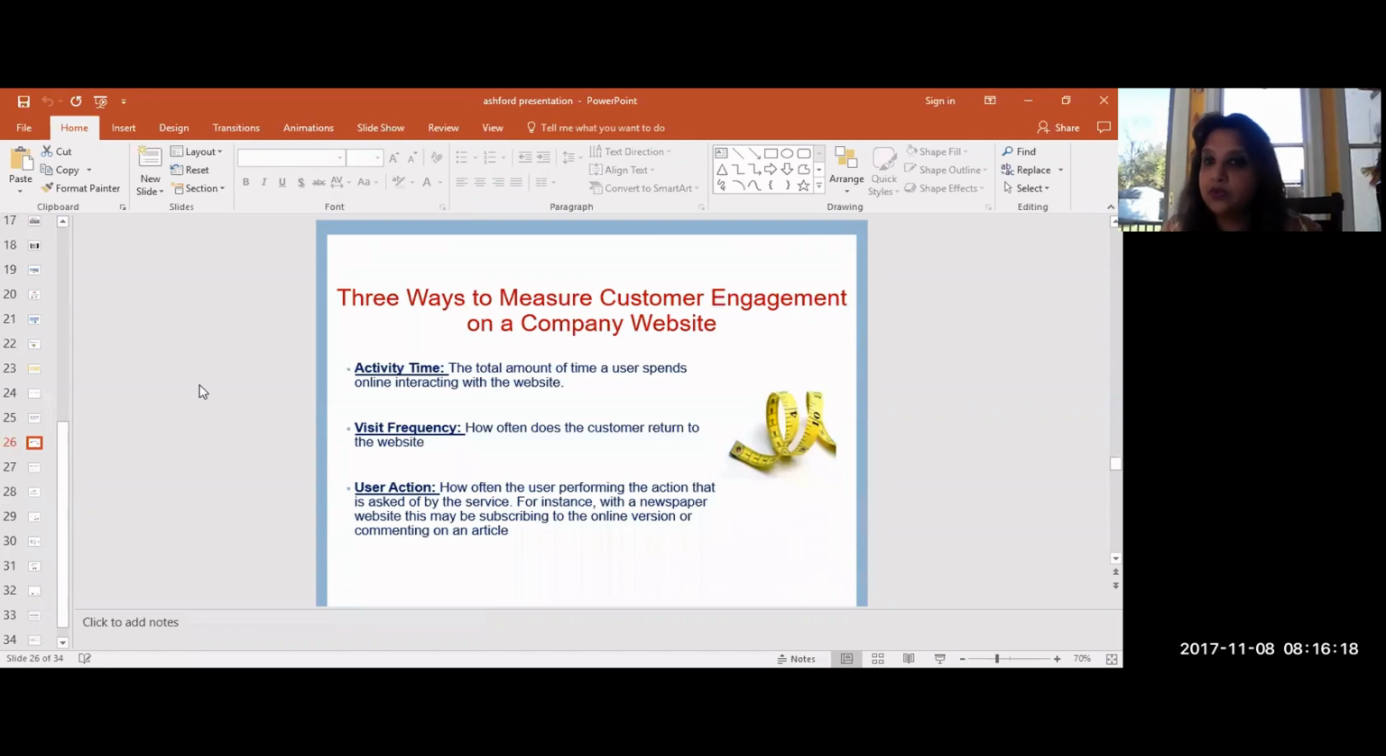How often does the customer return, right? And user action, right? So how often does the user perform the action that's asked for the service? So if it was a newspaper website that was asking for an online subscription, they would measure that this website was engaging by the fact that X number of people got a subscription, right? So they have a very clear way of measuring whether or not their website is dynamic, their content is engaging people, and that their customers are actually interacting.